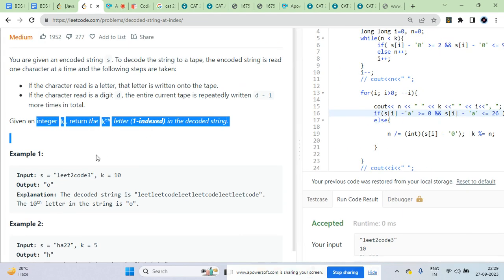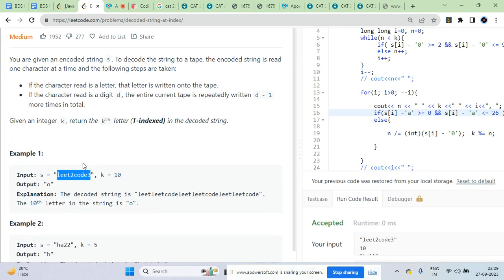Okay. So in this case, leet2code3. Your tape will look like this: you first write LEET to the tape, then you see 2, then you repeat leet again. So this is now the tape value. Then you see code, you write code, then you see 3. So you repeat whatever is present on your tape till now, leetcode is present on the tape. You repeat it 3 more times, so you get the same thing written 3 more times.